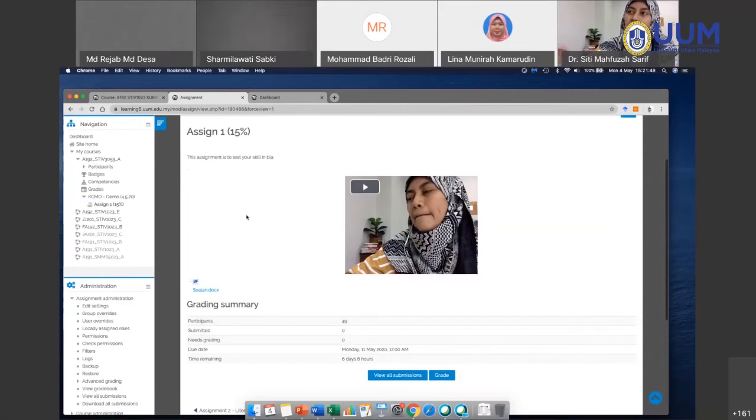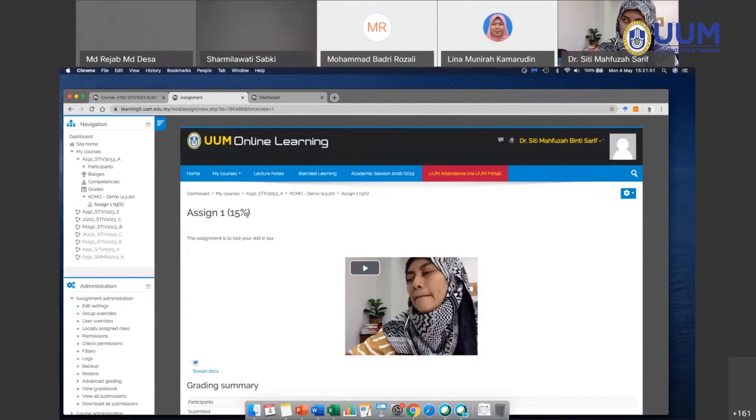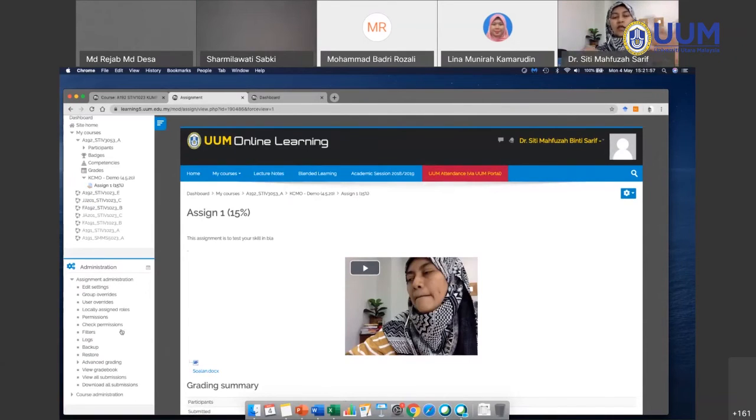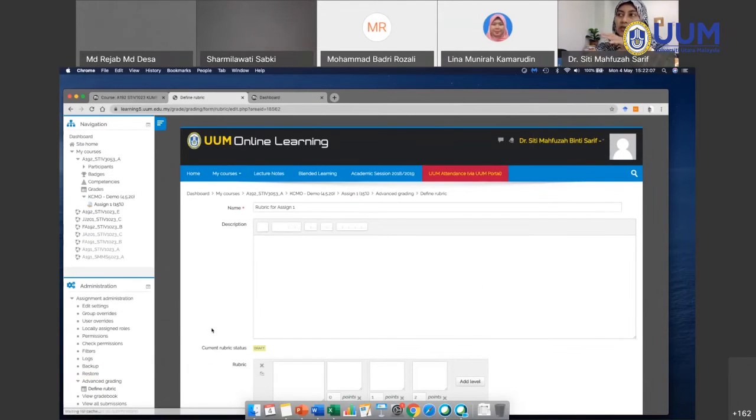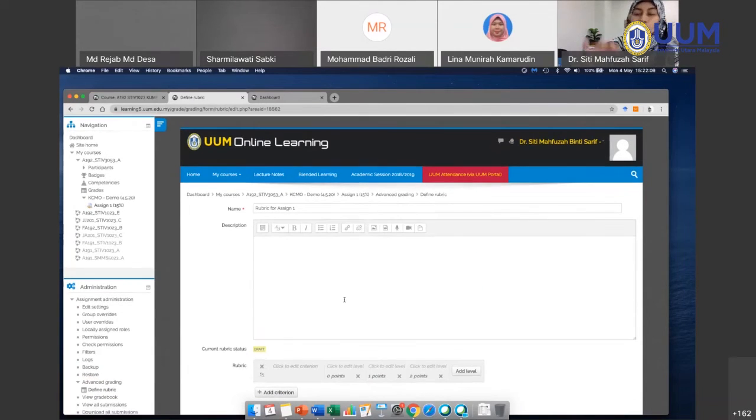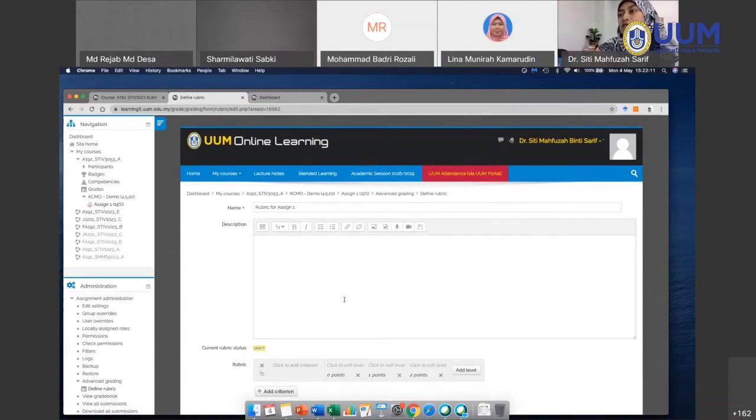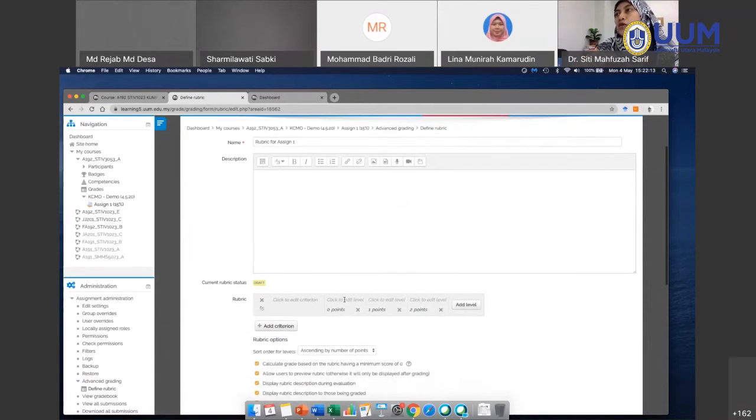Make sure you open the assignment first. Open it like this, and then you go to the menu on the left side here. Go to advanced grading and then define rubric. This is where the rubric setting should be. So it will come back to the same page, and you can continue setting your rubric here.